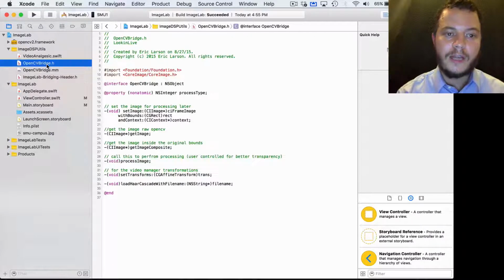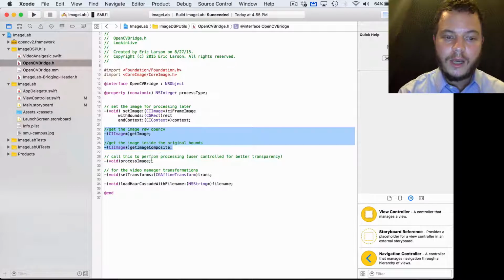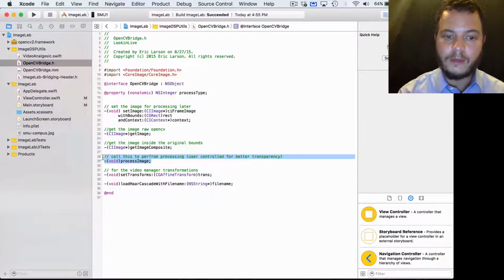So if I look at the .h file for OpenCVBridge, we can see quite a few functions that we've actually already gone over. Now these are written in Objective-C, but immediately we can already see our set image, we can see our two get image functions, and then also the process image. We'll talk about these other functions later on.